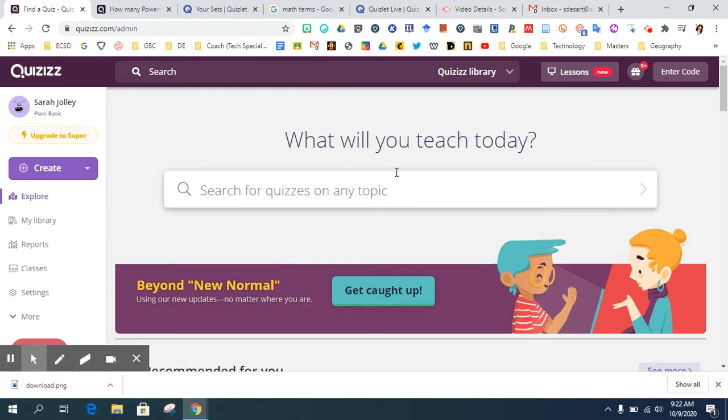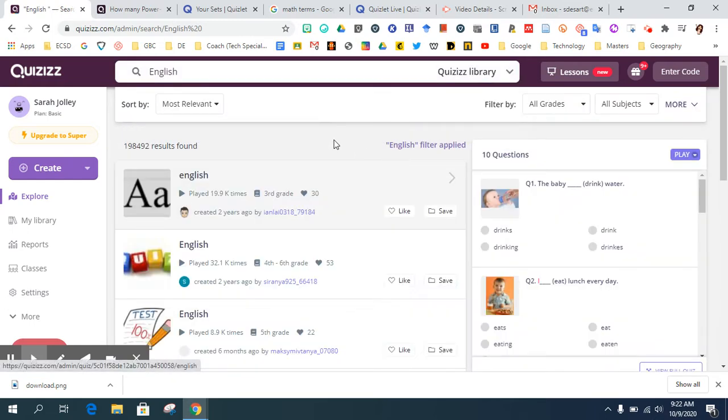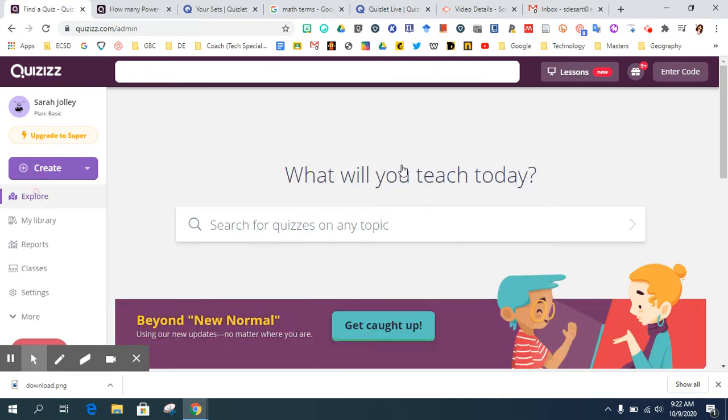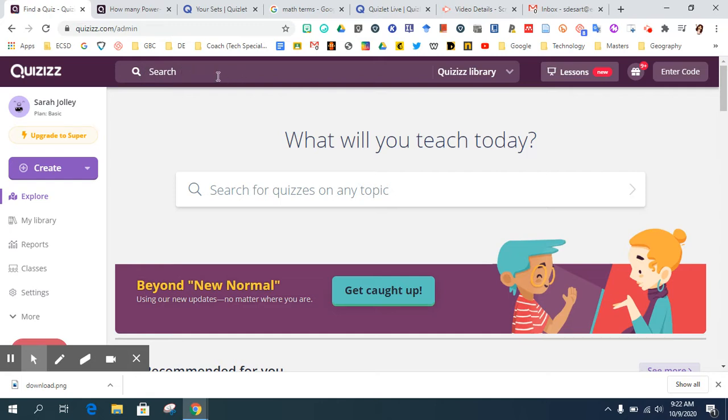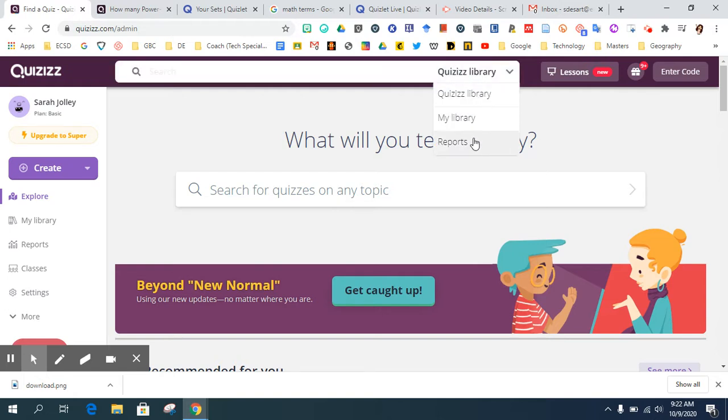You can type in a game that you would like to search for, and you will see how many games have been created under that topic. You can sort by most relevant, most played, most recent, also by grade level and subject area. You can also search in the top bar for Quizizz games from the entire Quizizz library, your library, or your reports.